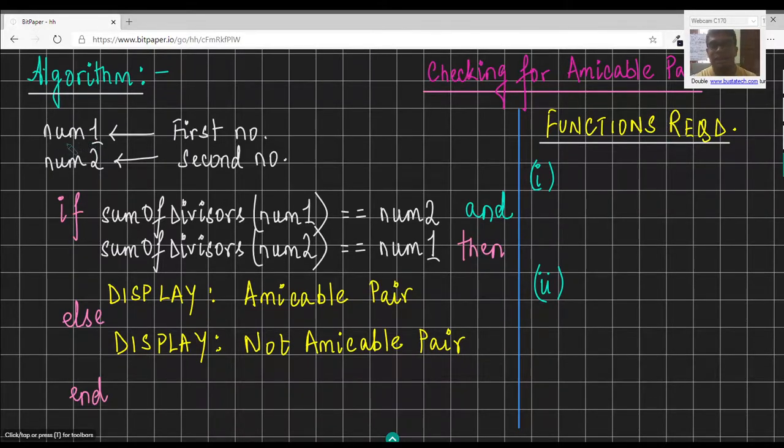So in num1, we are storing the first number. In num2, we are storing the second number. Then we are checking whether the sum of divisors, proper divisors of the first number, is equal to the second number, and the sum of divisors of the second number is equal to the first number. Now, if this condition is true, that means num1 and num2 form an amicable pair, else they don't form an amicable pair. And that's it. That's the simplest algorithm for figuring out whether two numbers form an amicable pair or not.